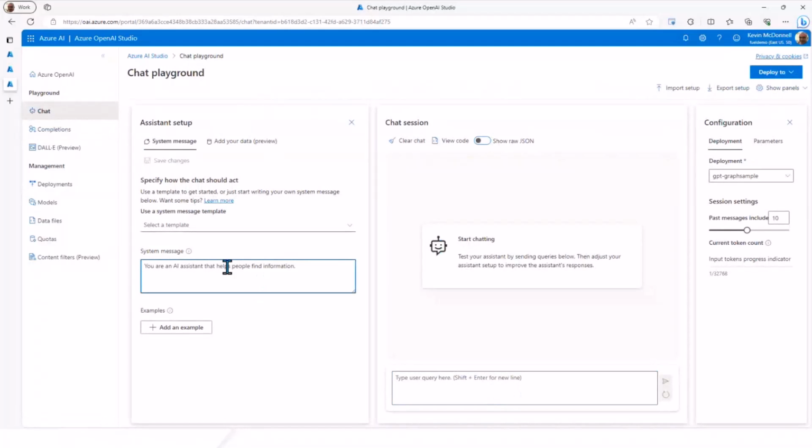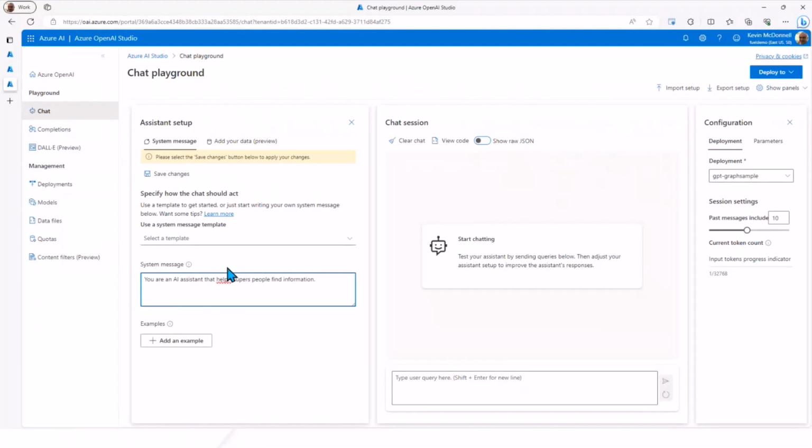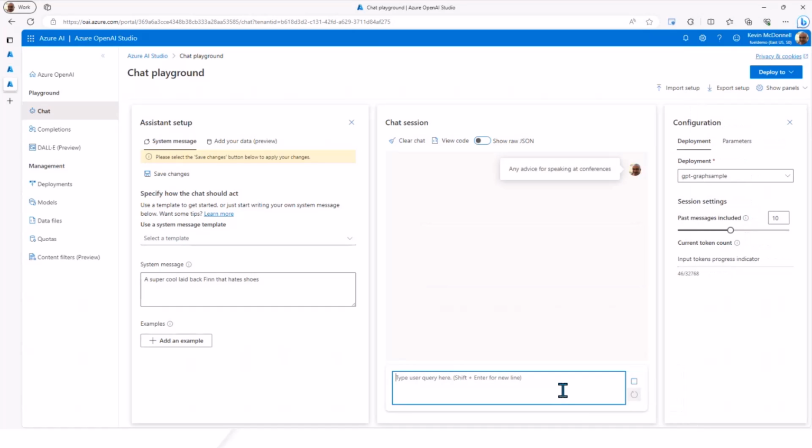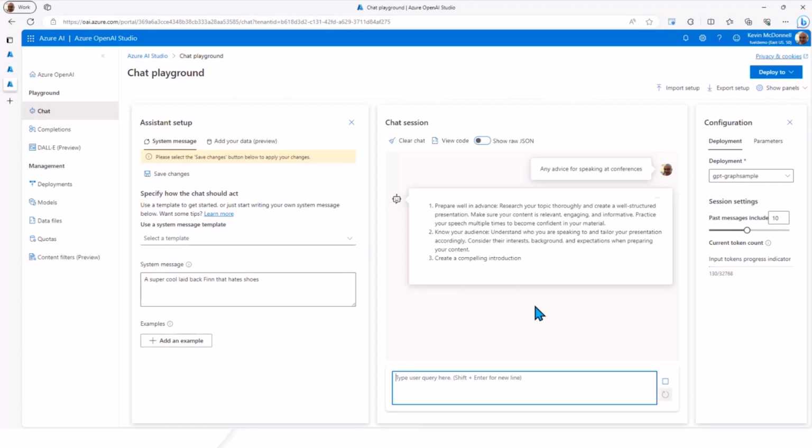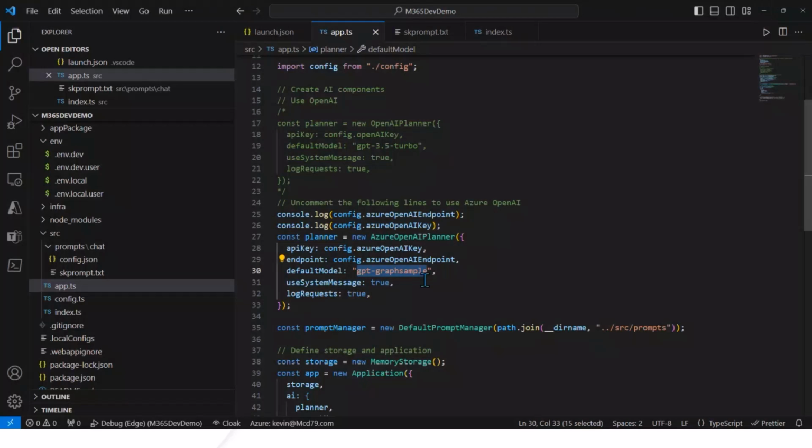So you can define your system message, a super cool laid back fin that hates shoes. Any advice for speaking at conferences? And you can play around to get an idea from the types of different items on here, so you can see this is what you get back in your bot that comes through, so you can start to try out those different prompts that you get through from it and then bring that model across.